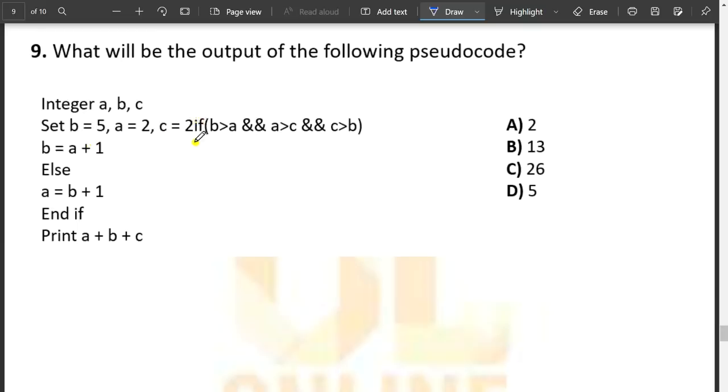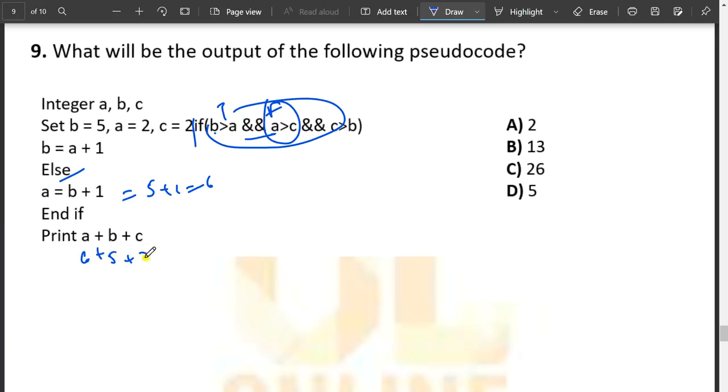Okay. Fine. So 5 greater than b greater than a. 5 greater than 2, true, and a greater than c, 2 greater than 2, false. If one is false, you can ignore the other things because and requires all the conditions to be true. So here it becomes false. The complete if becomes false, so the else part will execute. A equal to b plus 1, that is 5 plus 1 equal to 6. So a becomes 6. 6 plus 5 plus 2 is 13. So option B is the right answer.